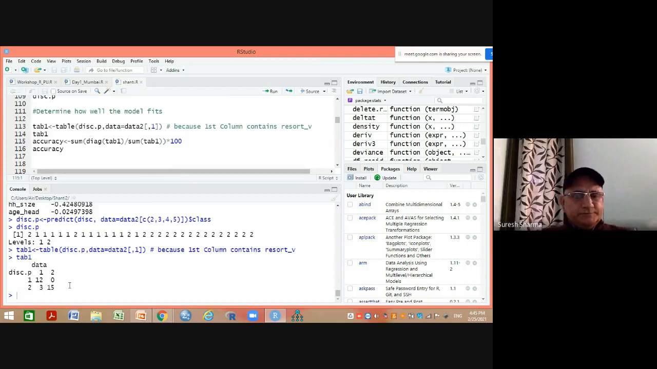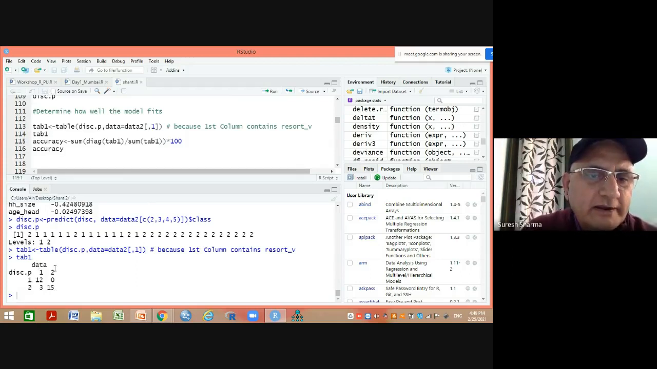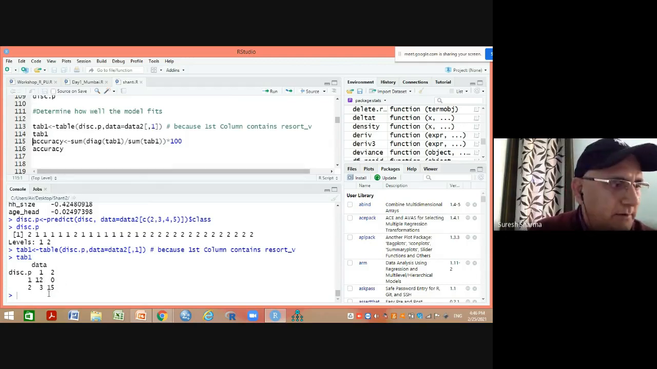See what happens here. This is predicted by the model. This is the actual data. In actual data, there were 15 under 1 and 15 under 2. But based on your model, how many have been correctly classified? You see, in actual resort visit, out of the 15, 12 have been correctly classified, right? Because 1 should be under 1, 2 should be under 2, if your model is correct. But what is happening here? It's slightly different. Three cases have been misclassified. They have to be under 1, but they are under 2, right? So it says that there is not a very big problem.